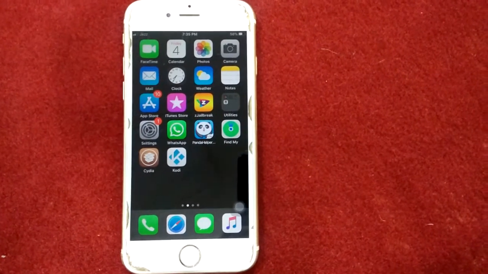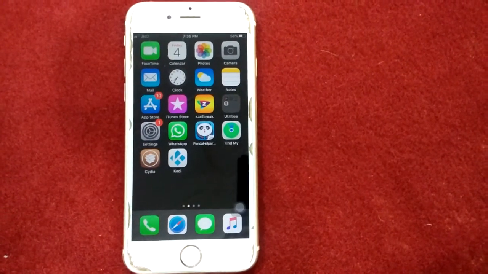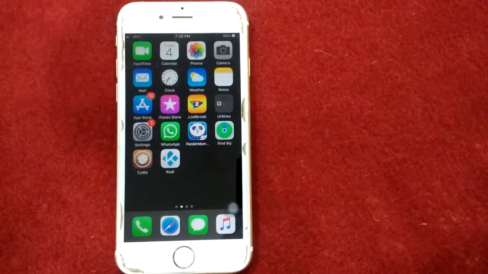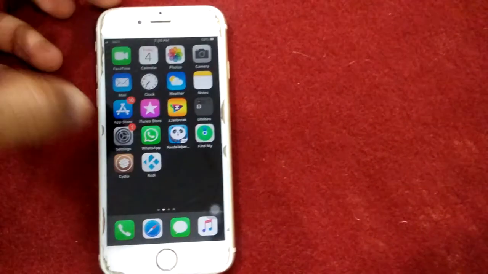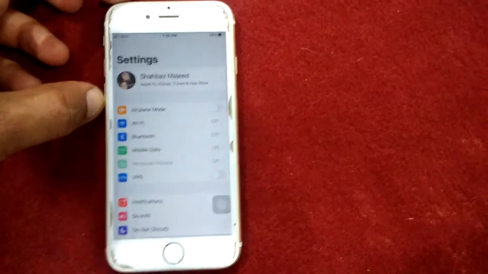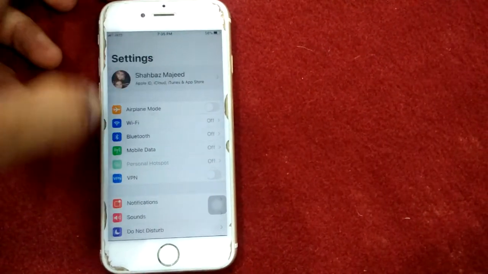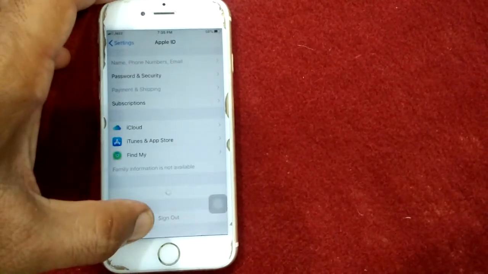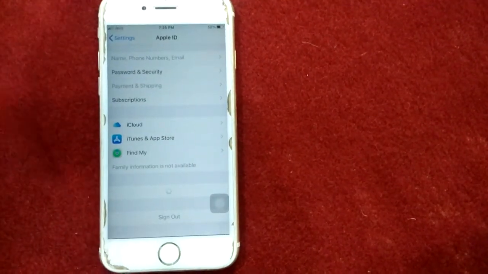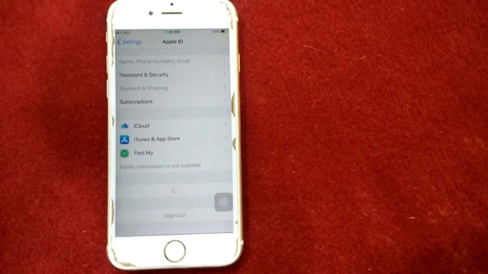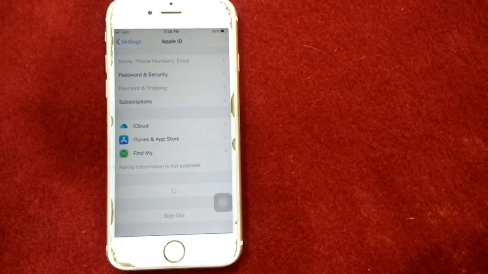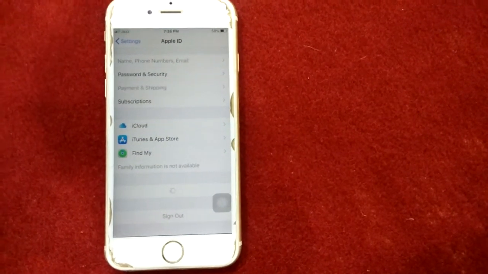Solution number one. Sign out of iCloud and sign in back. For that, first launch Settings. Tap on your profile name. Scroll down and tap Sign Out. Next, you will be prompted to enter your Apple ID password. Then tap Turn Off.